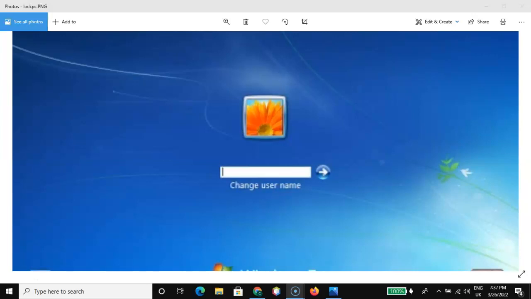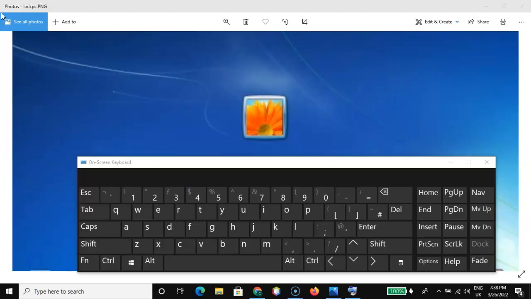Without wasting much of your time, let me go activate my on-screen keyboard in order to demonstrate this. Or by holding down the Control key on my keyboard, then the Windows logo key, and then the letter O, that will activate my on-screen keyboard. Here we go. Here is my on-screen keyboard.